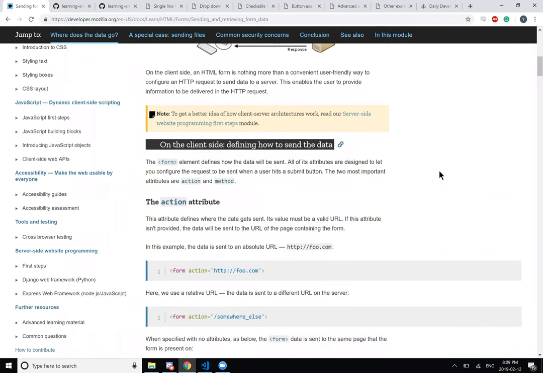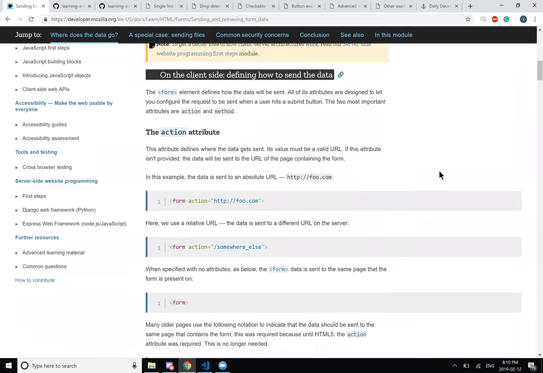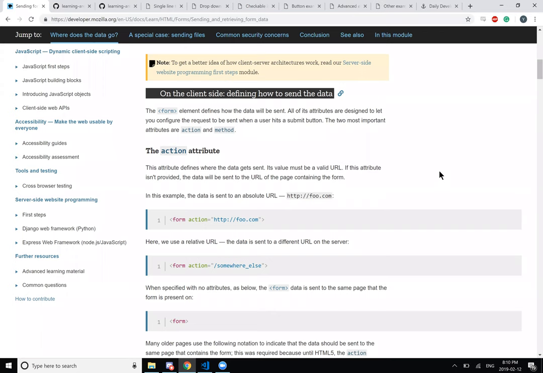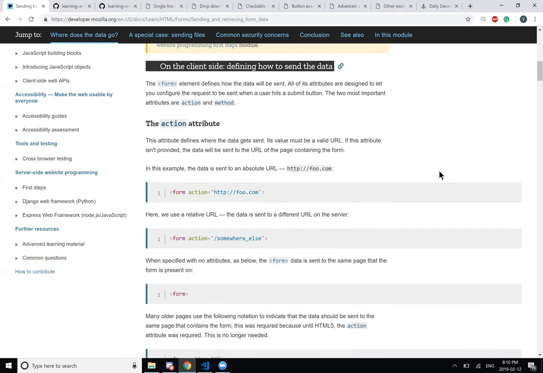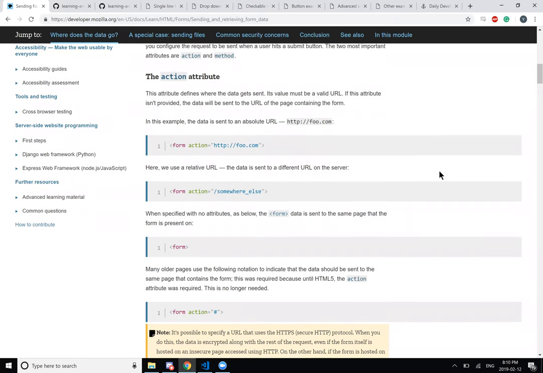Its value must be a valid URL. If this attribute isn't provided, the data will be sent to the URL of the page containing the form. In this example, the data is sent to an absolute URL, http://foo.com. Here we use a relative URL. The data is sent to a different URL on the server, somewhere else. When specified with no attributes as below, the form data is sent to the same page that the form is present on.